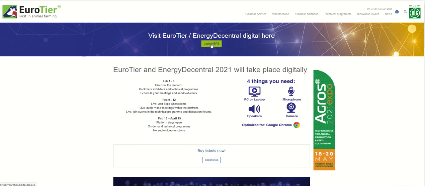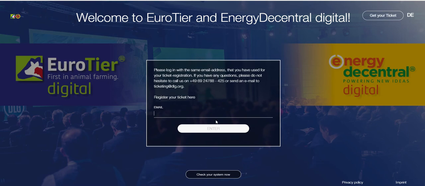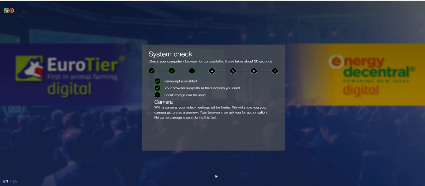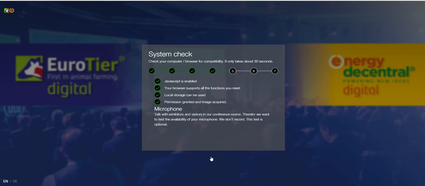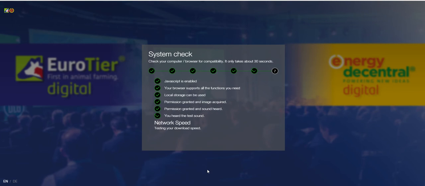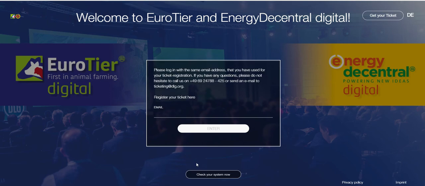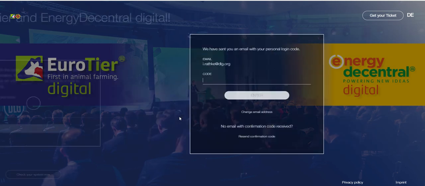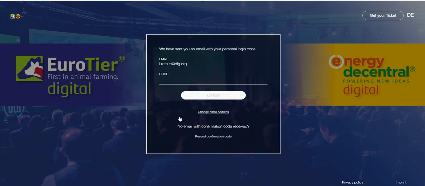You access our platform through the website and first, in the middle bottom, start the system check. The system check ensures that your settings as well as your internet connection are prepared for a good experience. At the login page, you can also get tickets or register any vouchers. Only pre-registered email addresses receive a 4-colored code, which will be sent to your email.